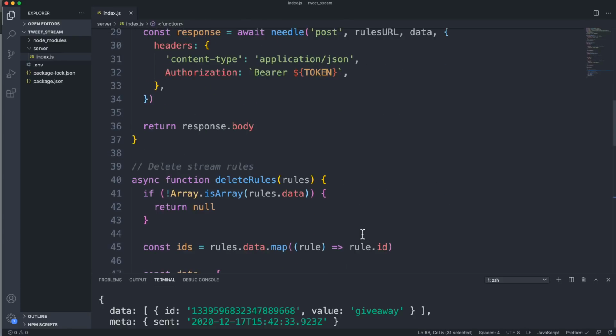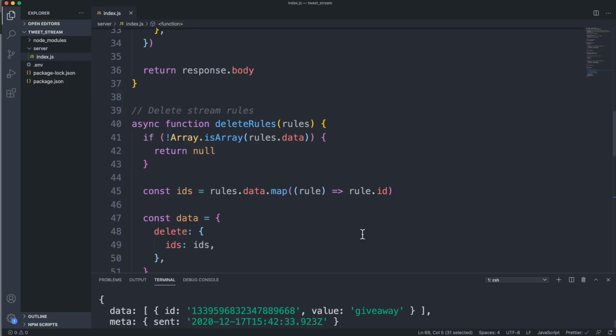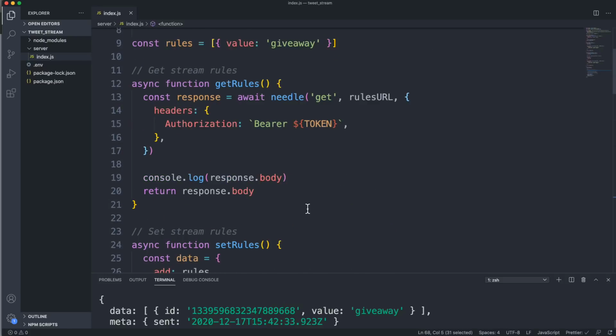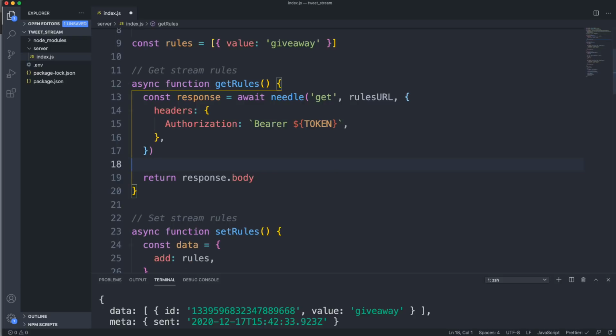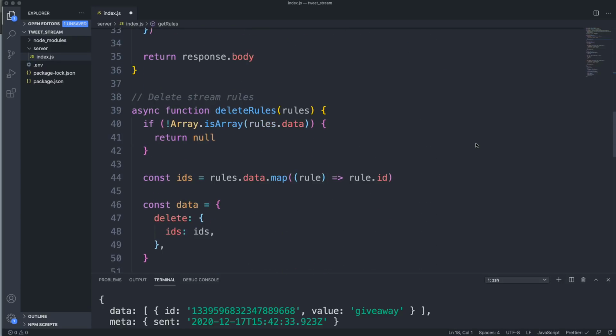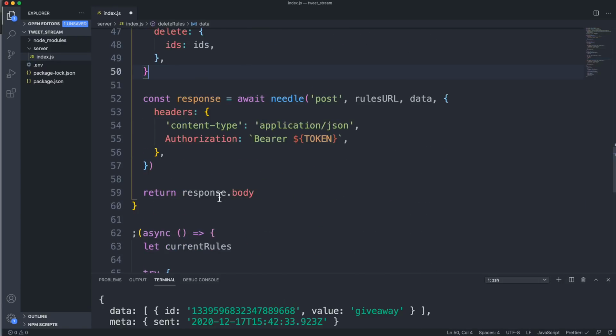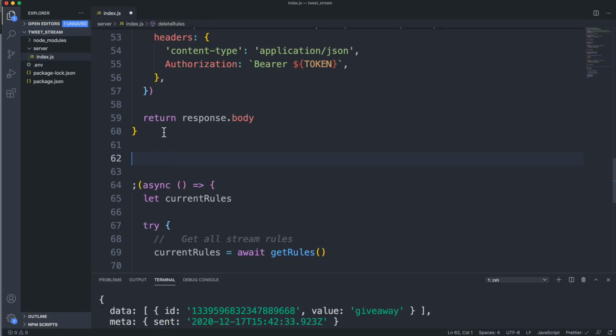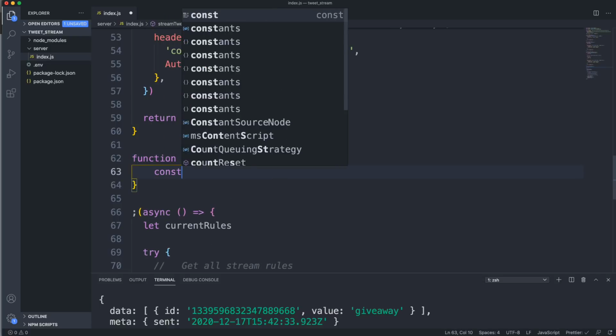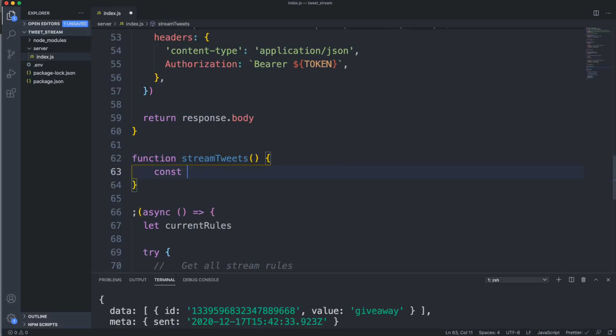All right, so now we have all of our rule stuff set, and I don't want to console log the rules anymore, so I'm going to get rid of this. And now we can start to get our stream of tweets. So I'm going to go under the last function, which is delete rules, which is right here. And let's say function, we'll call this streamTweets. And we need to make a request to the stream URL. I'm not going to call this response, I'm going to call it stream, because that's what we get.